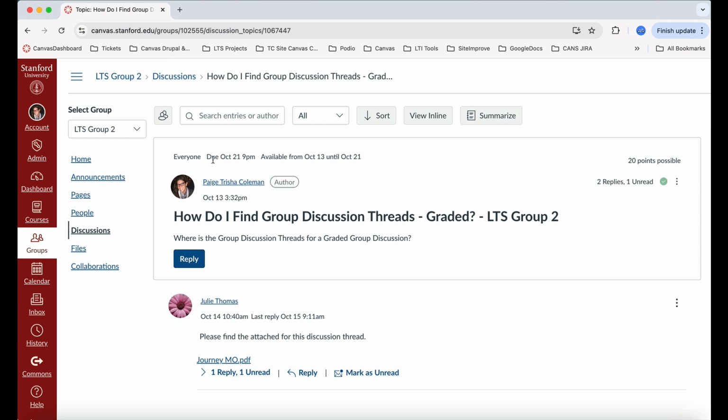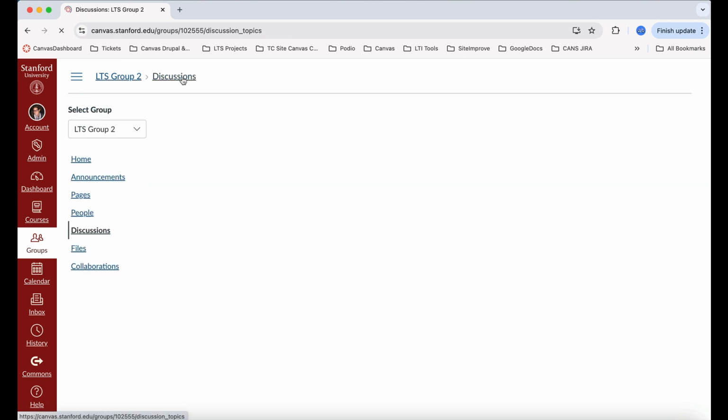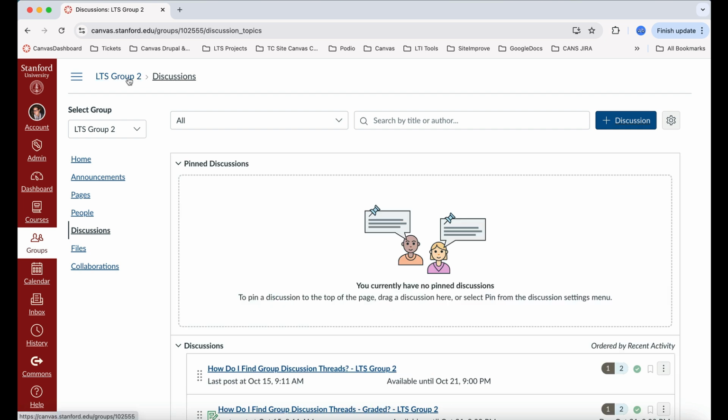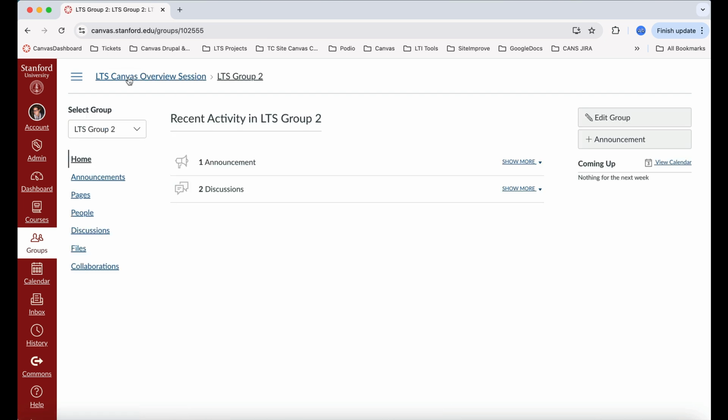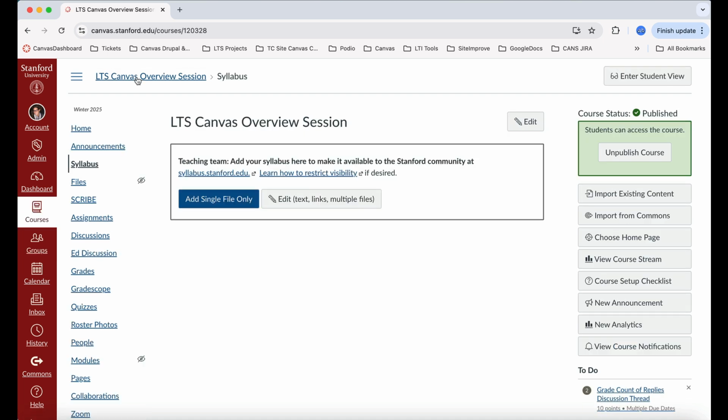Now to navigate back to the main course, if you draw your attention to the top left side of the screen, next to the hamburger menu, there are breadcrumbs here. I would click on discussions and then click on that group and keep clicking back until I have the option to click on the name of the course.